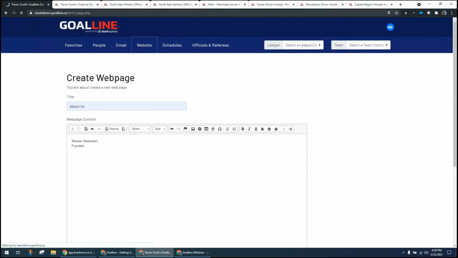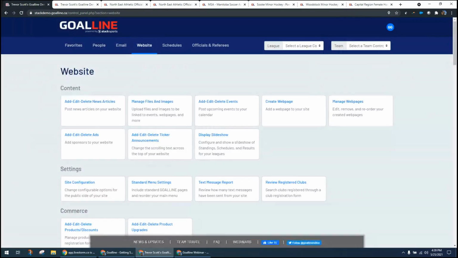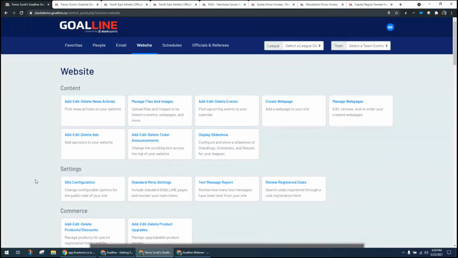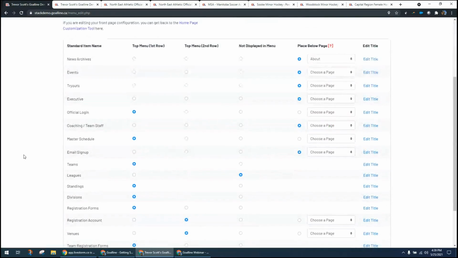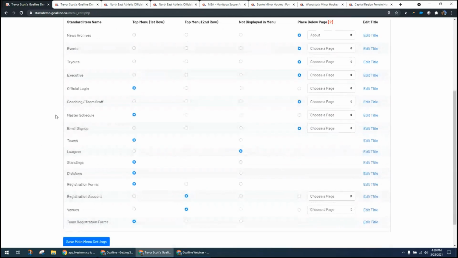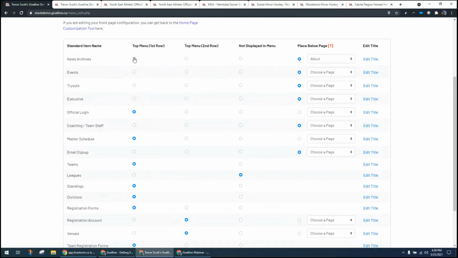The next thing we'll hop into is going to be the standard menu settings. Whether you have a gold or a silver layout, you're going to have this feature here. Standard menu settings is exactly what it sounds like. There are standard items that Goalline knows that you are going to use, or most likely are going to use, because you're a sport organization. We know that you're going to want to place leagues or teams and standings and divisions and registration forms in your menu. We know you're going to have news articles and things like that. So we want you to have this nice, easy way of saying, I want this in the top menu first row.